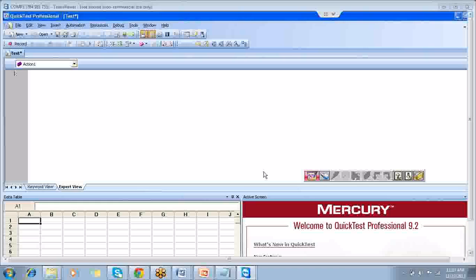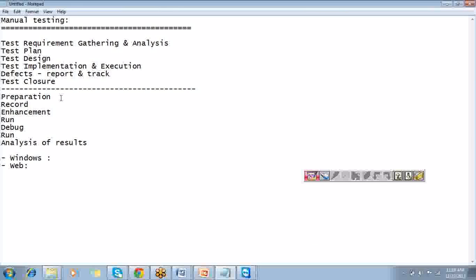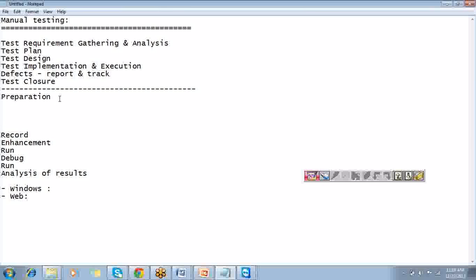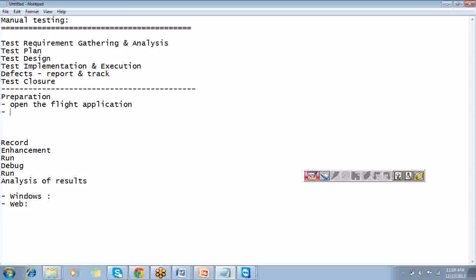Okay, before that let's do the planning, the preparation. We need to follow some steps, right? Okay, let's follow the steps. Okay, the first thing is preparation. How do we do the preparation? The first thing is open the flight application. You could use your test cases, like you prepare for the manual testing, you prepare the test cases, write the step, precondition, and then the test data. Similarly, so I'll just write down the steps here quickly so that we can use them for our testing.